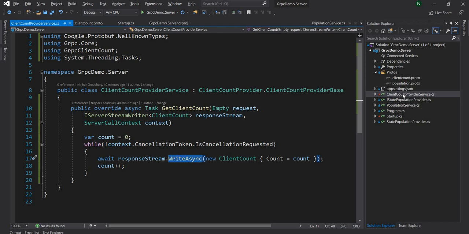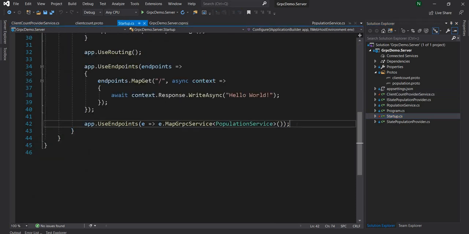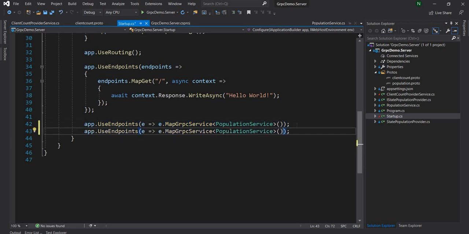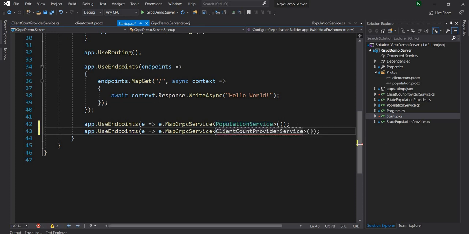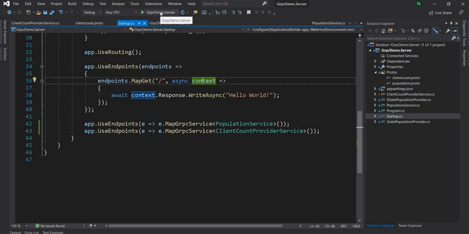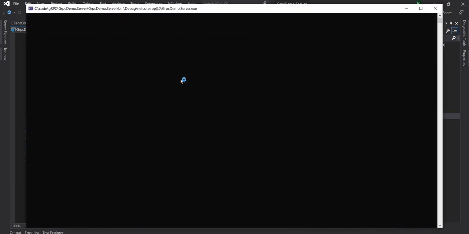So now that we have finished writing this server, the next thing we are going to do is we are going to go into startup, and we'll also have to set up this endpoint on the server. So the code will remain pretty much same. Just instead of population service, we are going to have client count provider service. So now our server is ready. So once I run this application, now apart from a unary, I should see a server stream gRPC connection also opened up. So let me run.